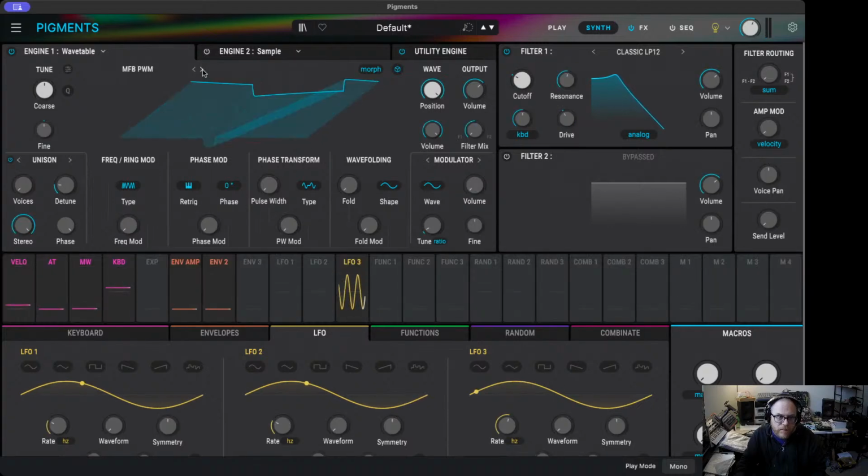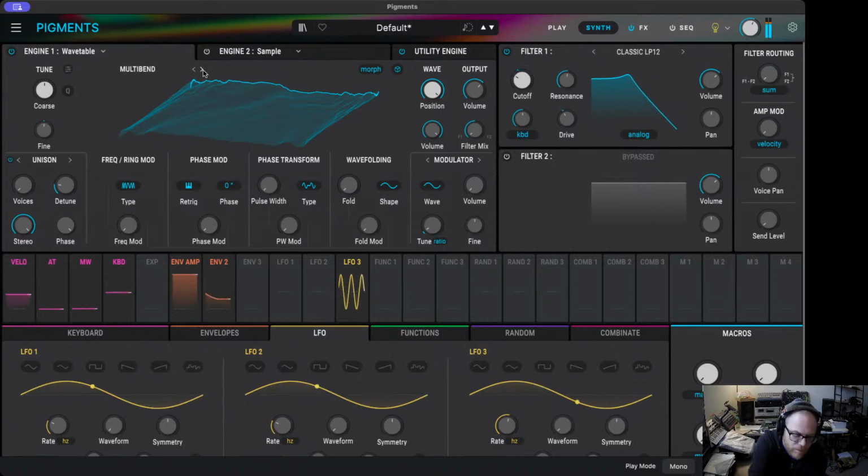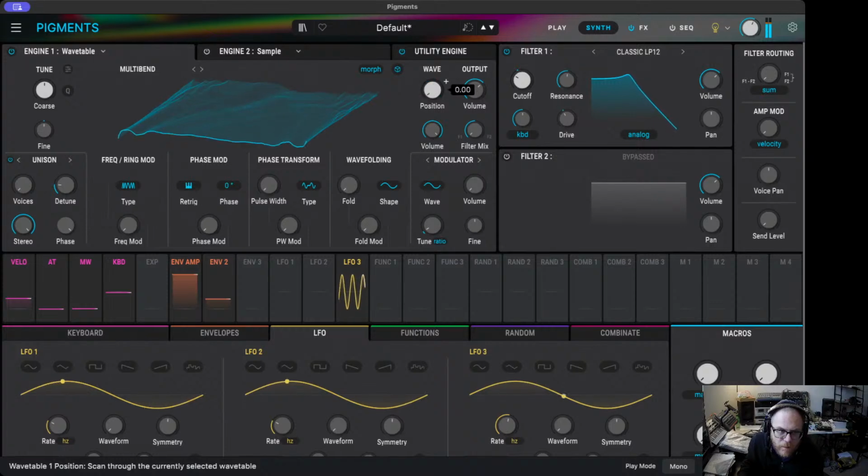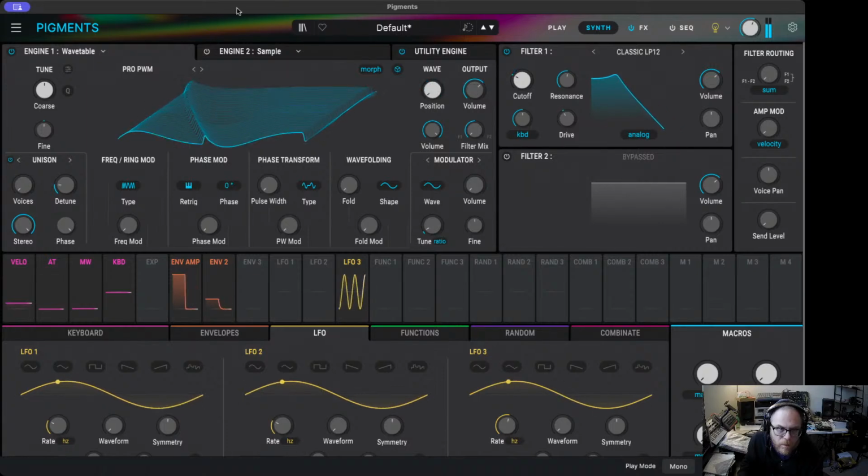Ultrasaw, metal unison, mini waveform, so that's from the Mini Moog. Multi-bend, must be from some kind of wave folder. Pro. There's an interesting pulse width.